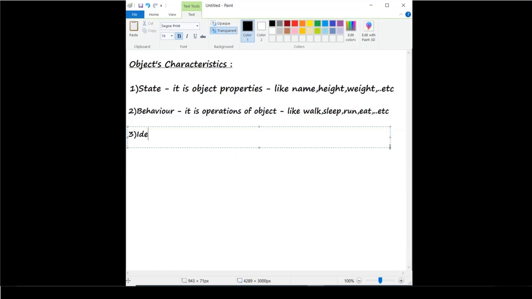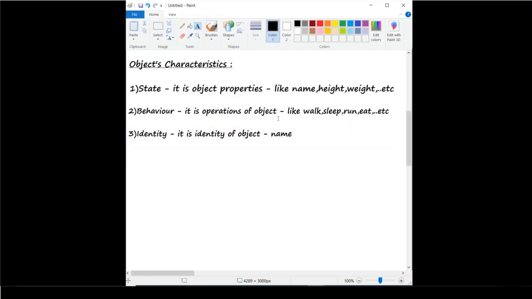Next we have identity. It is the identity of the object, like name. If you create class person, that person name is an identity of that object. So these are object characteristics in our Java: state, behavior and identity. Next we will discuss briefly about these object characteristics: state, behavior and identity. First we will discuss about state.